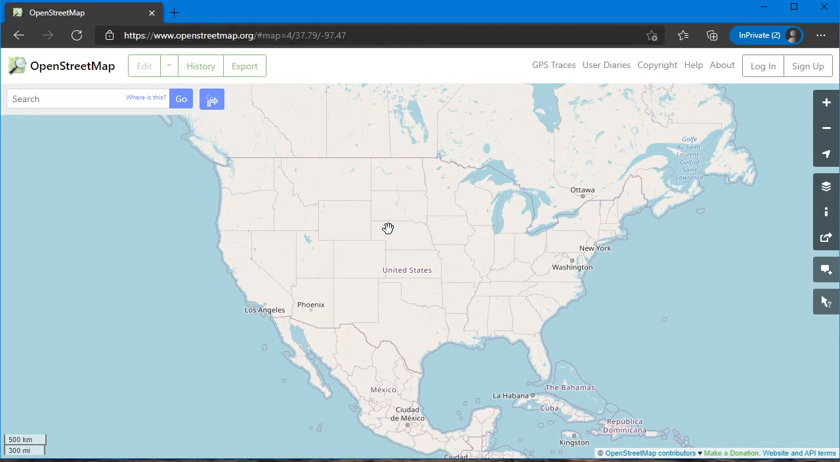Now, what I mean by a good map is to have one that gives you all of the information that you want for the area that you are traveling in. So that's what I'm going to show how to do here.